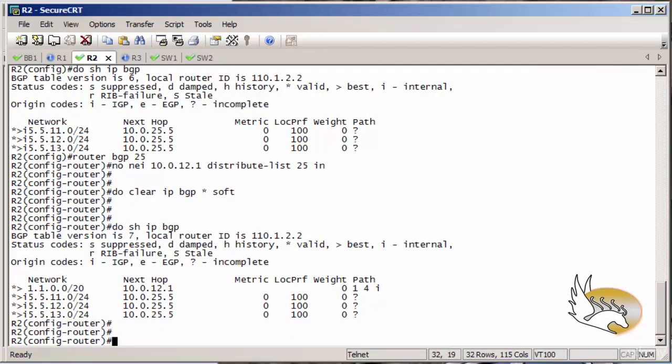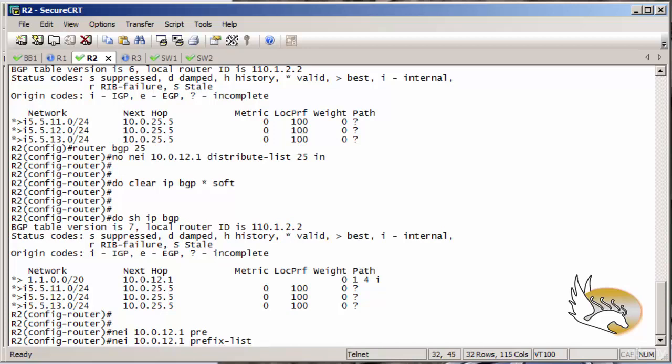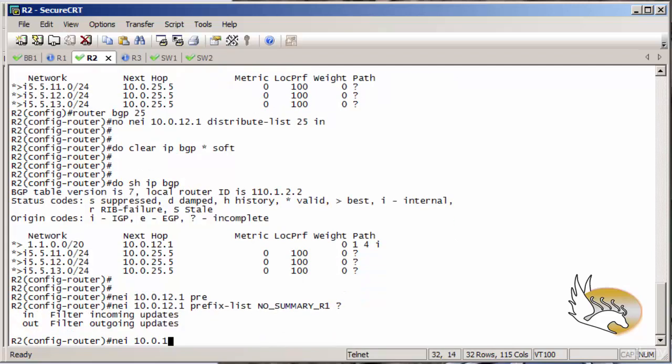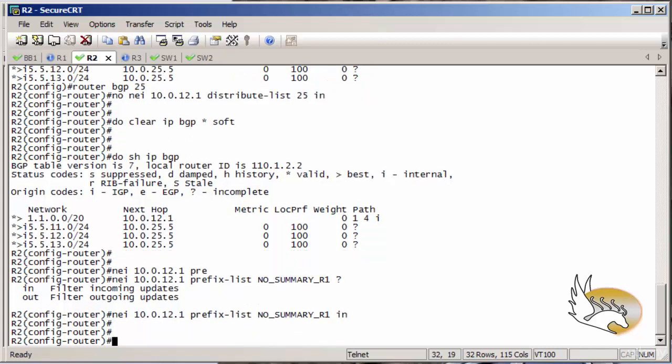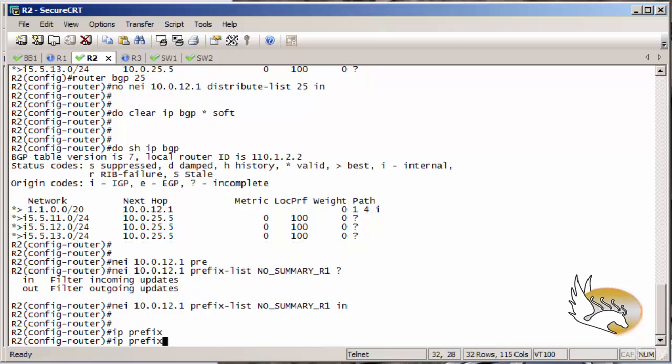Now I'm going to the second approach, neighbor 10.0.12.1. This time I'm assigning a prefix list here, and I want to name this prefix no summary from R1, for example. And again, this prefix list can be inbound and outbound. I want it to be inbound. Now I create the IP prefix list here, and the name is no summary from R1.